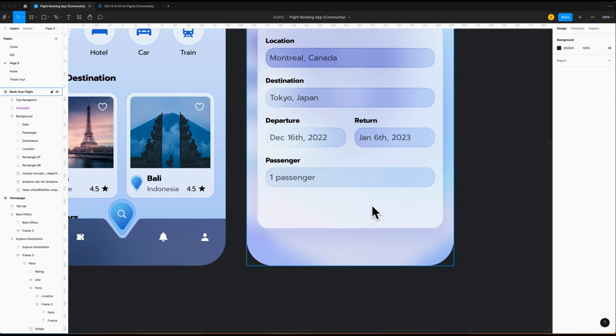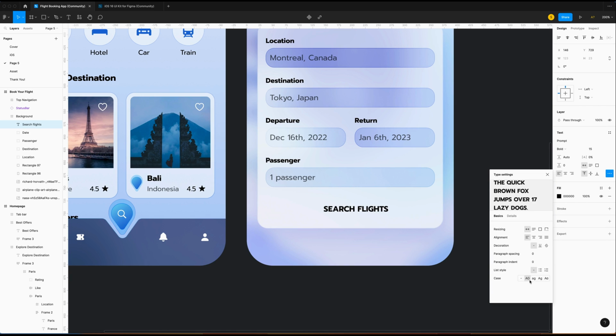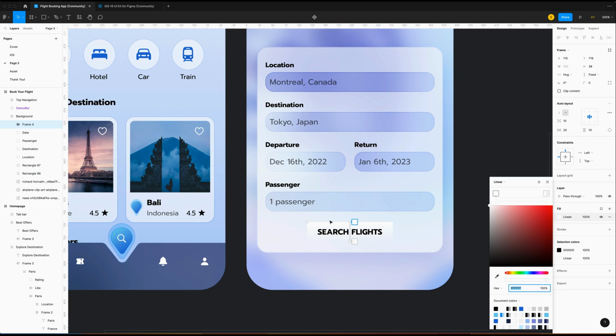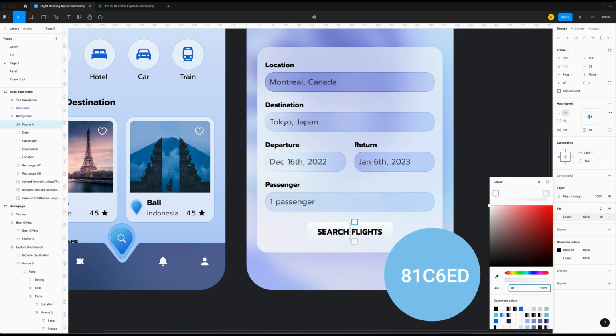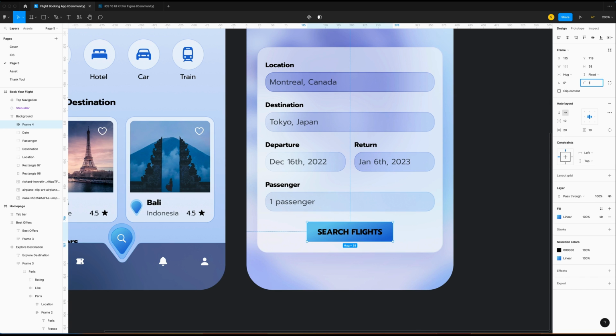Okay, so we're gonna create a button, search flight, choose bold and go to type setting, uppercase. Now we're gonna add auto layout. So go to fix height, change to 38 and center alignment. Horizontal padding, put 20. Go to fill, choose linear. Top color is going to be, bottom color, put 100, 16 for corner radius, effect, drop shadow, 10, 20.